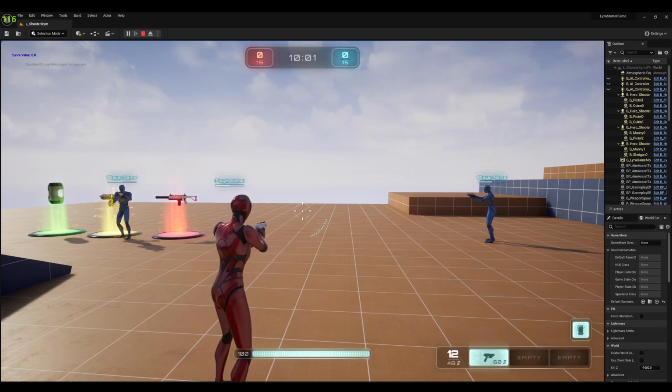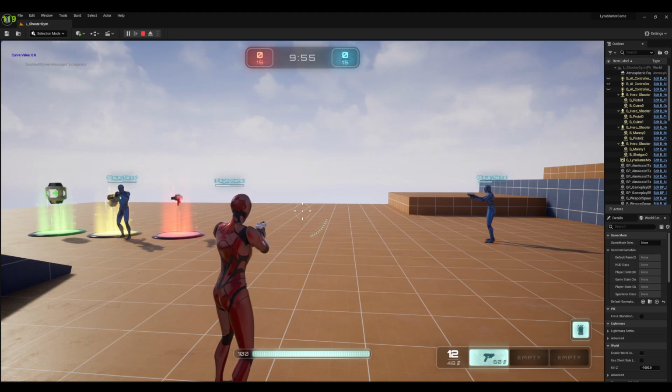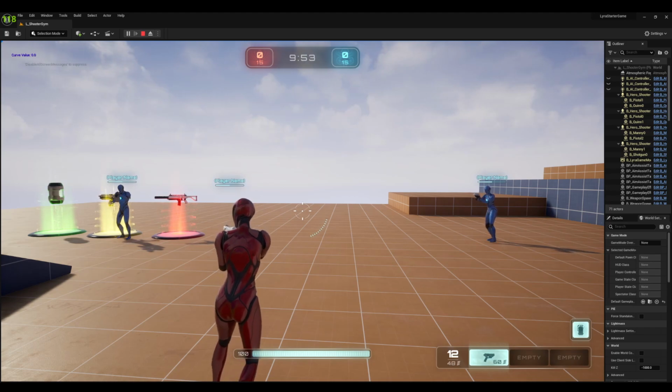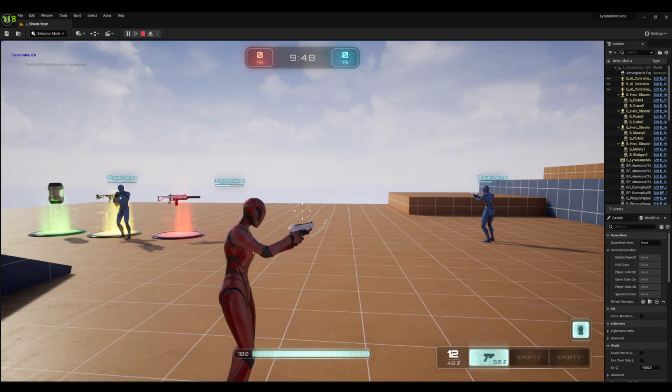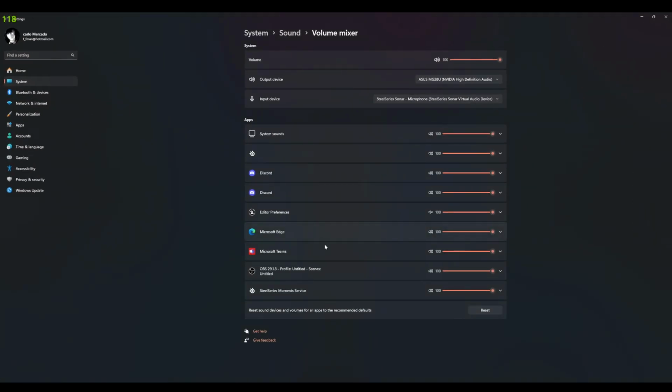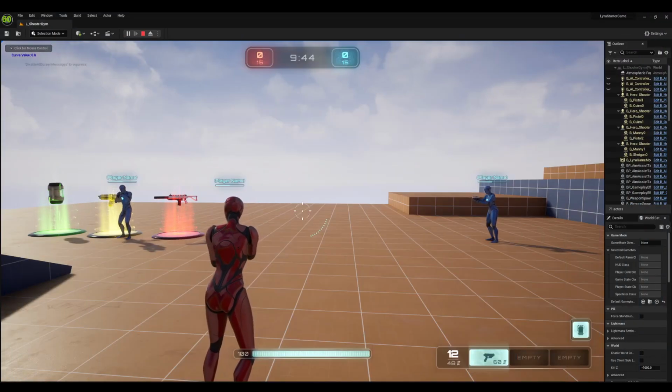Hello everybody! Today I will do a small tutorial about animation curves and montage. The problem that I wanted to solve with this tutorial is the blending issue that the animation curve value can have when it's affected by the blend in and blend out time of the montage.